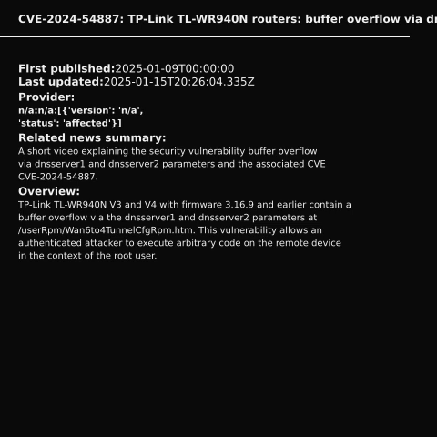To mitigate the risk posed by this vulnerability, it's crucial for users of the affected TP-Link routers to check for any available firmware updates from the manufacturer. Staying updated with the latest firmware patches will protect against potential exploitation. Security remains a continuous responsibility, and addressing vulnerabilities like CVE-2024-54887 promptly is essential for maintaining a secure network environment.